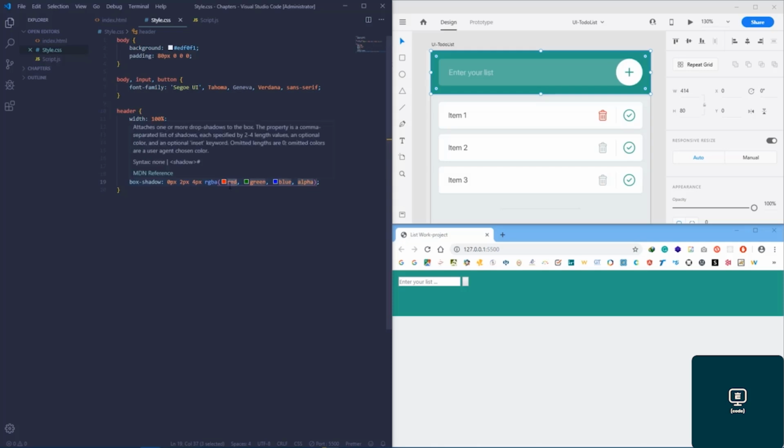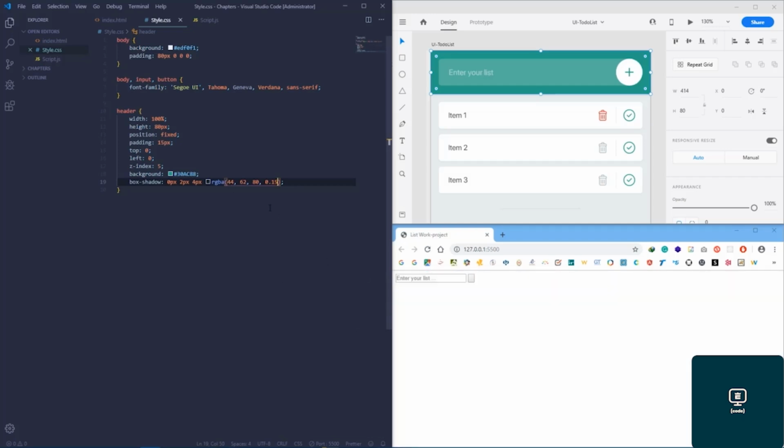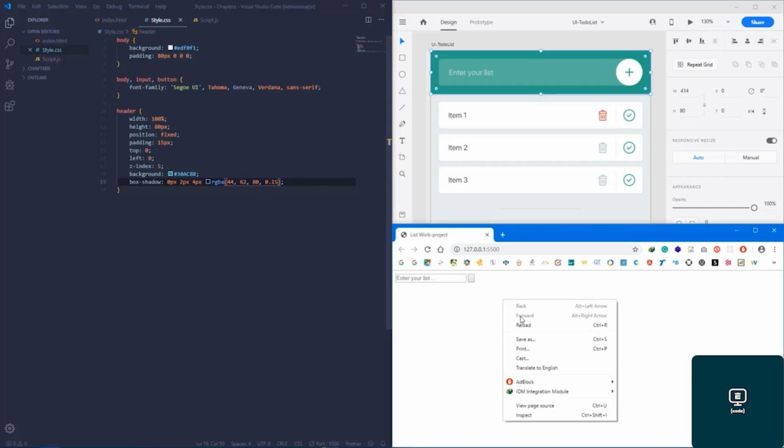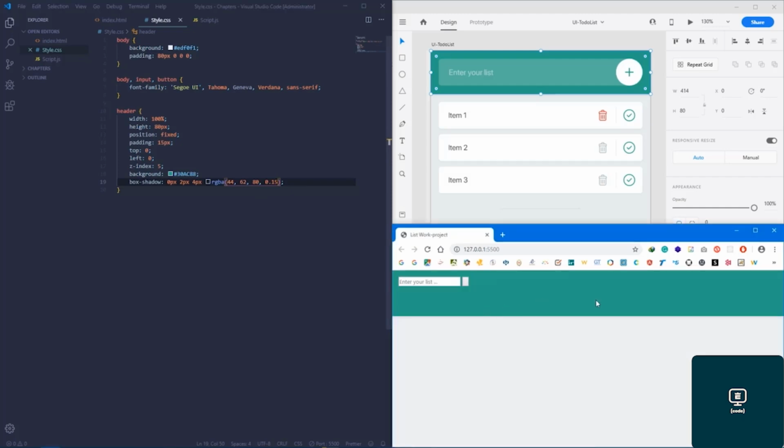Or the brightness, I set the red as 44. Okay, the green would be 62 based on what I have on my project, because I have performed this project once and know what to give it exactly. And finally 0.15. Now the item is working properly. Let's reload it like this. Now we have the shadow over here, so this is the part for the header.